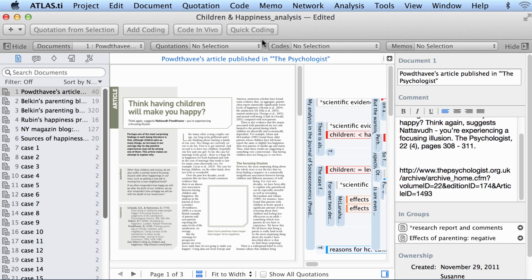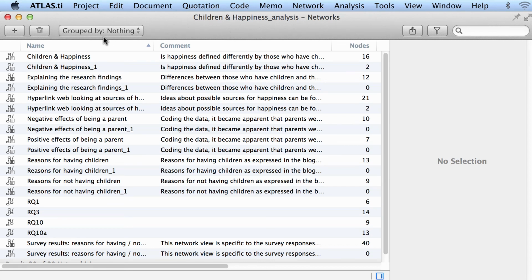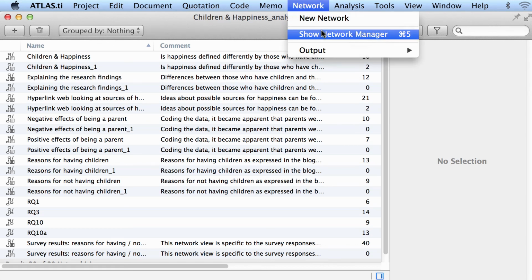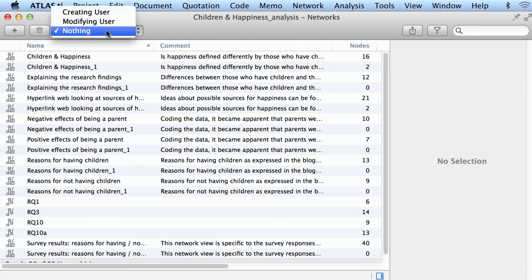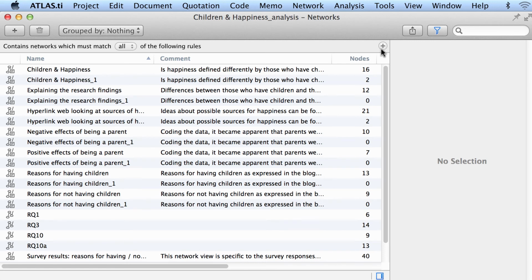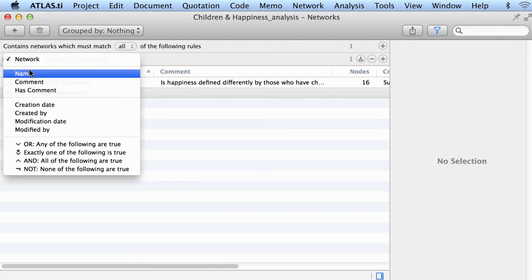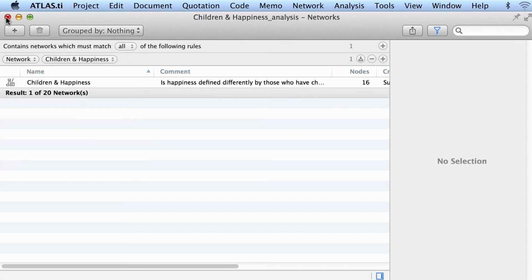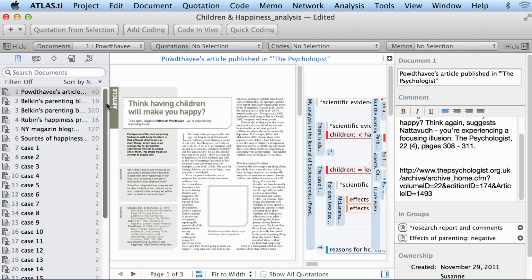Okay, let me see if there is anything else I could show you. Network manager: group by user, modifying and creating users, and once again you start creating expressions according to certain characteristics of your networks: the name, comment, whether it has a comment, and the dates, and combination.